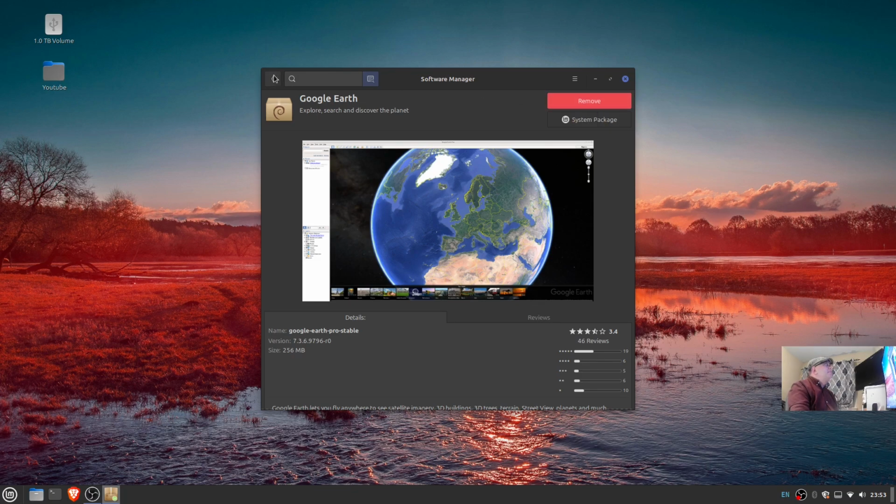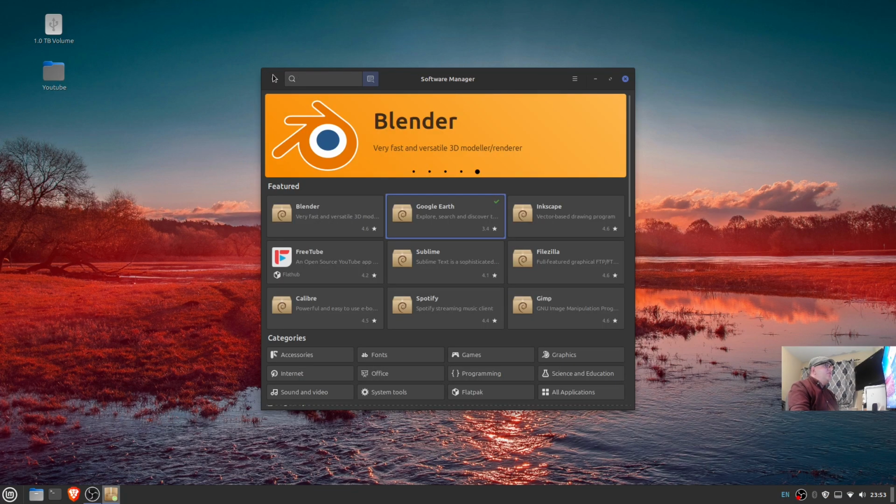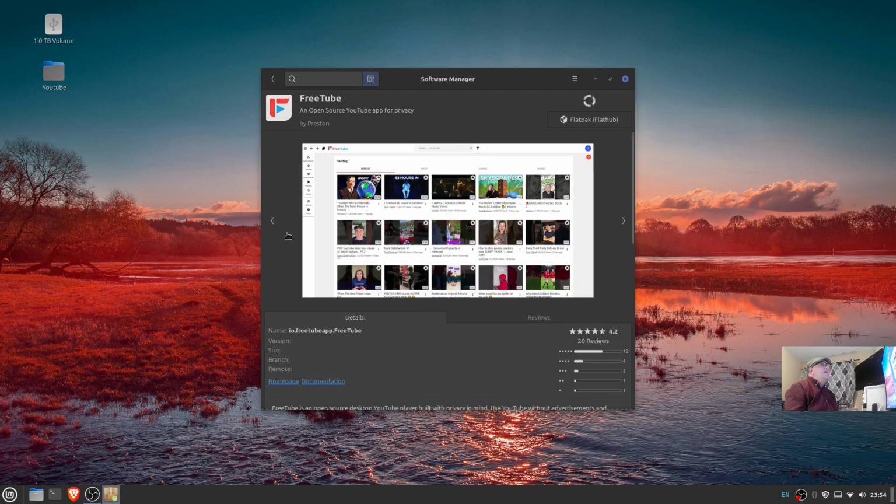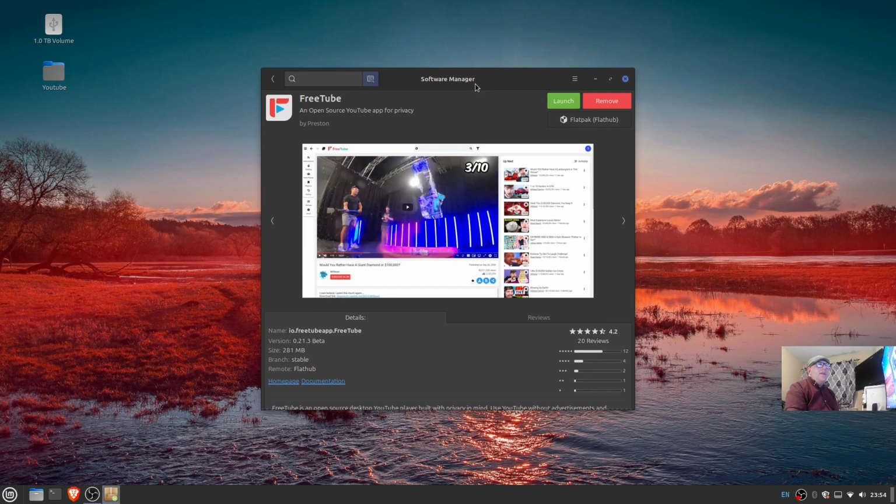Now I want to show you the same, but this time I'm going to pick a piece of software from FlatHub. So this time we're going with FreeTube. This is an alternative open source YouTube application. And we know it's from Flatpak because Linux Mint will actually tell you right here in the graphical installer. We're going to do the same thing. We're going to hit install, and there we go.